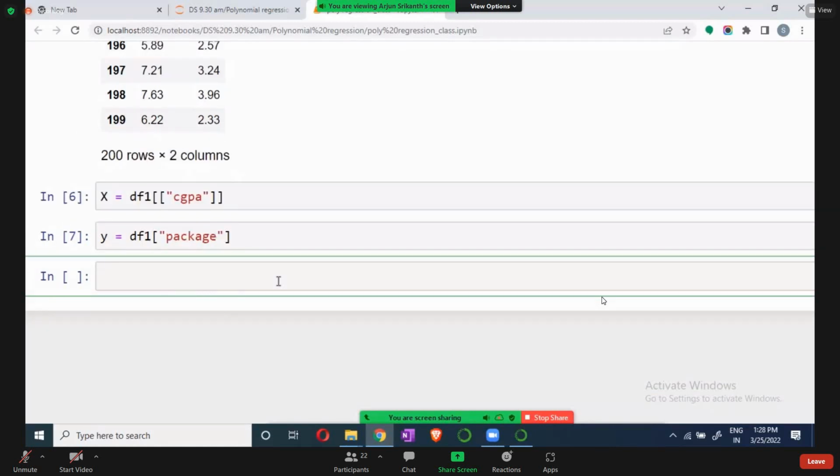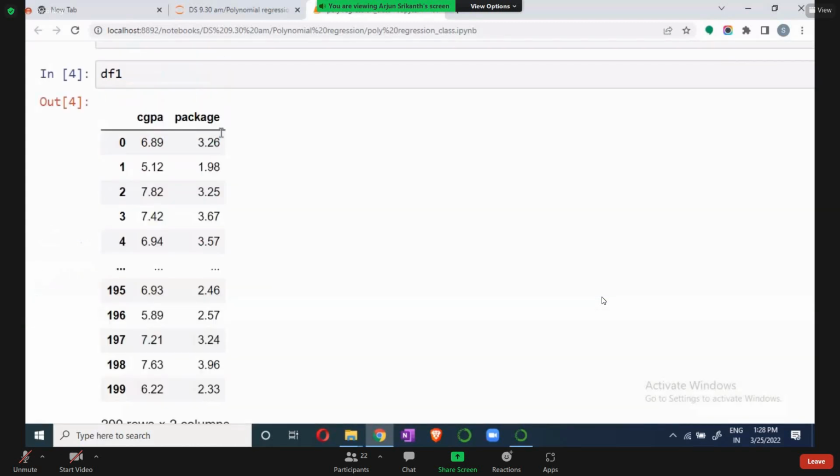Now the next step is train test split, or I will just apply it like that because you know it. You apply the train test split. I will just put it on the graph over here to show you.